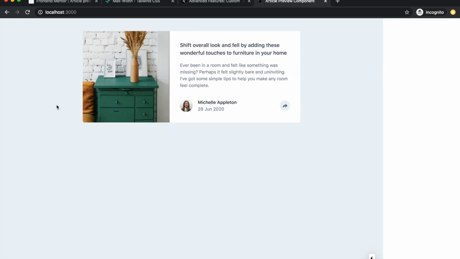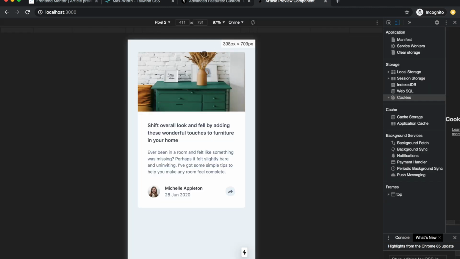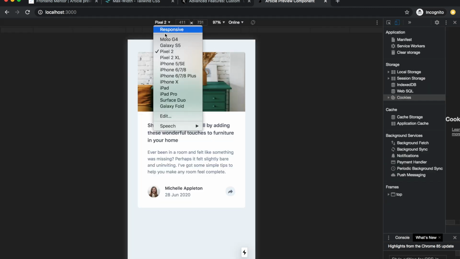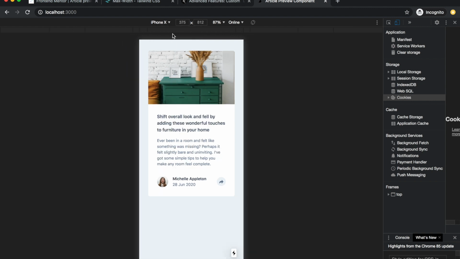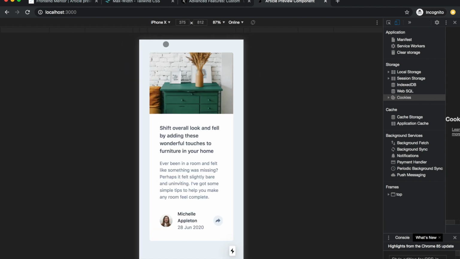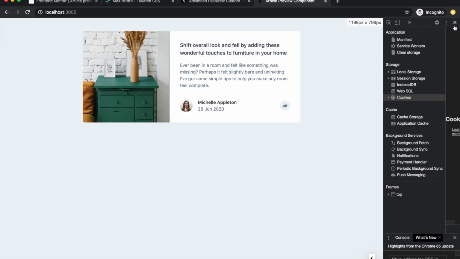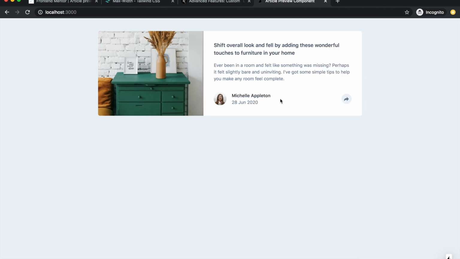And so let's go ahead and just do a quick overview. So that's how it looks on mobile for different devices. That looks good. Let's go back to the desktop. Very cool. So that's the finished project there.